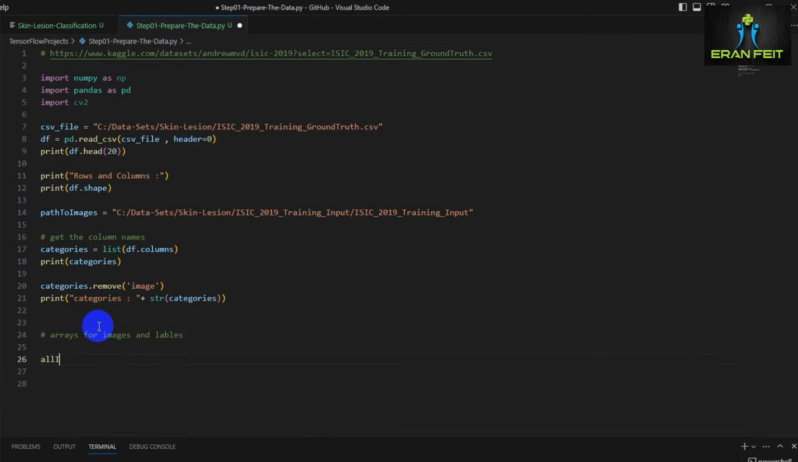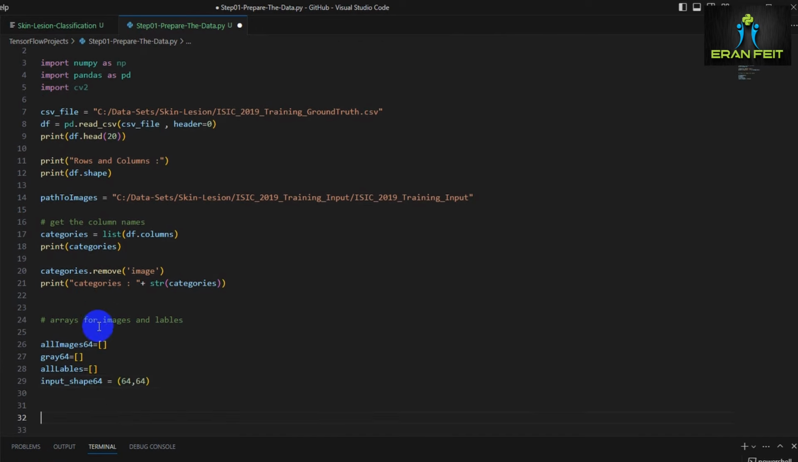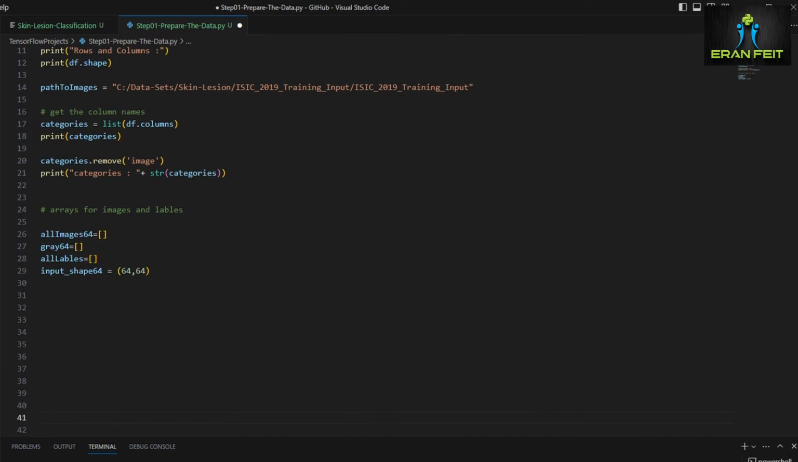Now let's create one array for the images and one array for the labels. We will call it 64 because it will be resized to 64 by 64 images. Let's also create a gray image, a black and white image, since I don't know yet for now if I will create a color model, that means an RGB model, or a gray model. So as for now, let's create an array of images for color images and for gray images as well.